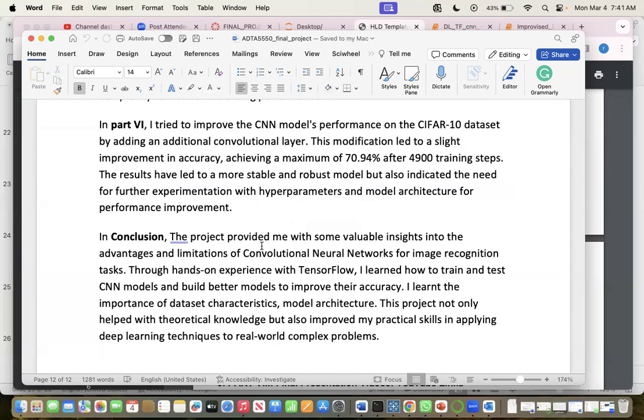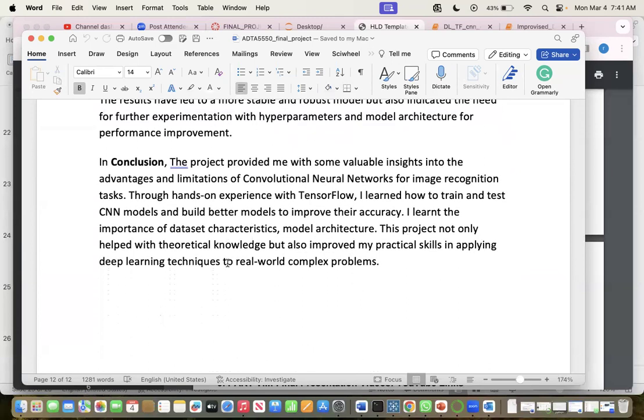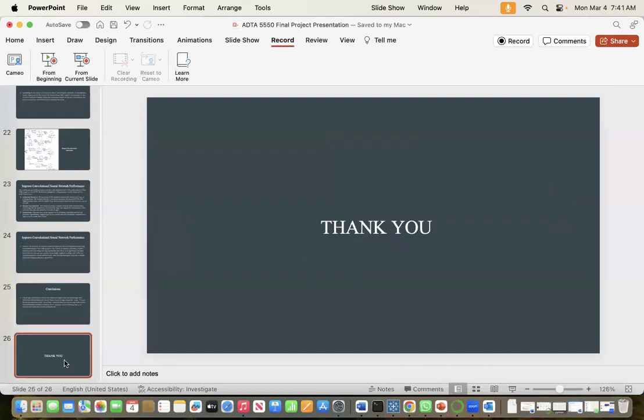In conclusion, the project provided me with valuable insights into the advantages and limitations of CNNs for image recognition tasks through hands-on experiments with TensorFlow. I learned how to train and test CNN models and build better models to improve their accuracy. I learned the importance of dataset characteristics and model architectures, and this project not only helped my theoretical knowledge but also improved my practical skills in applying deep learning techniques to real-world complex problems. This is the conclusion. Thank you.